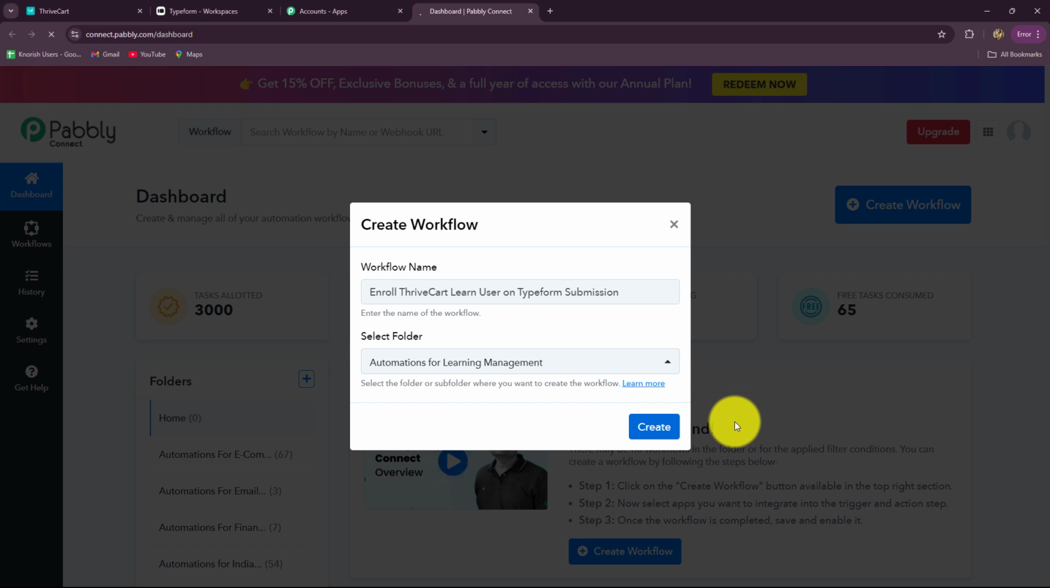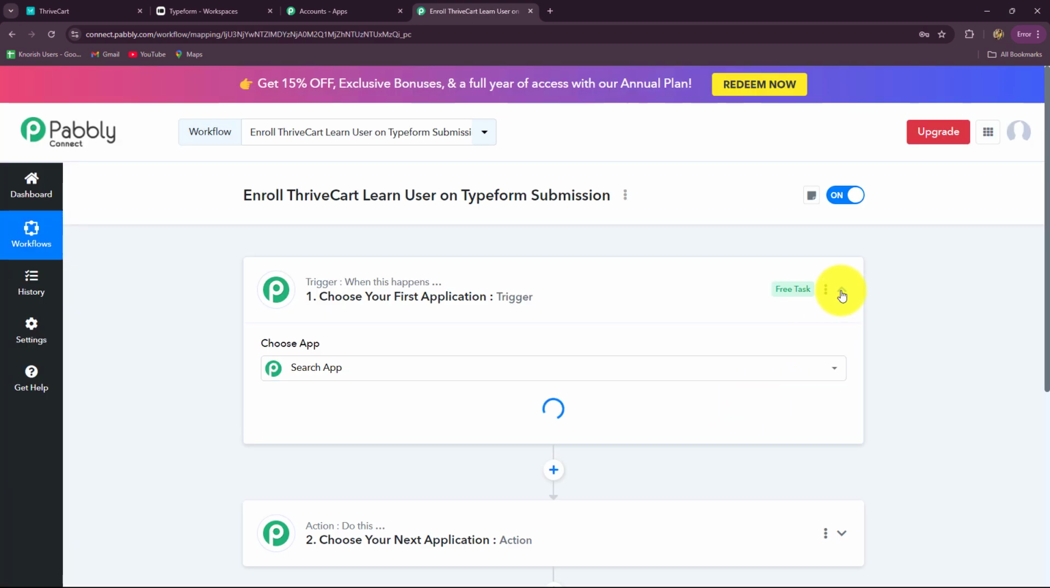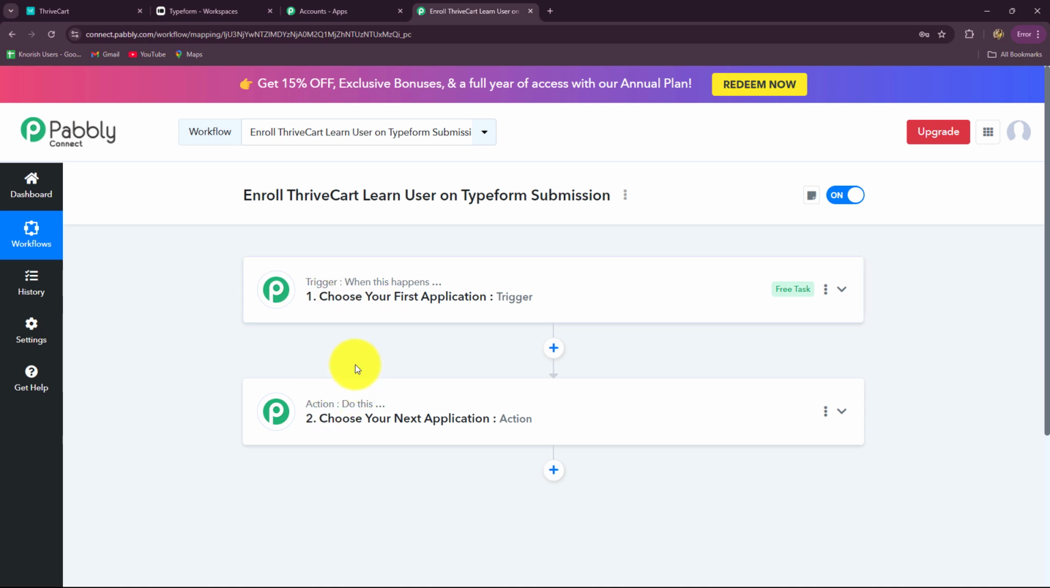As we have done that, you can see a new screen is open in front of us. The screen contains two windows. We have trigger and action over here. So what are trigger and actions? Trigger and actions are the two main concepts, the principles, or we can say the building blocks on which the entire automation works.